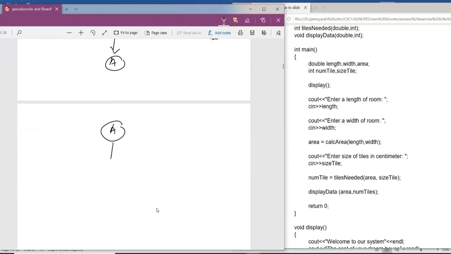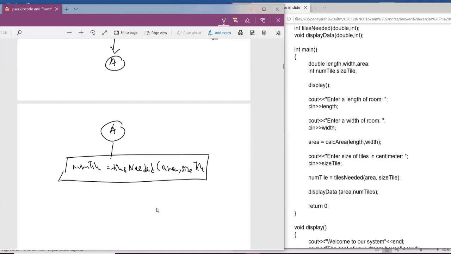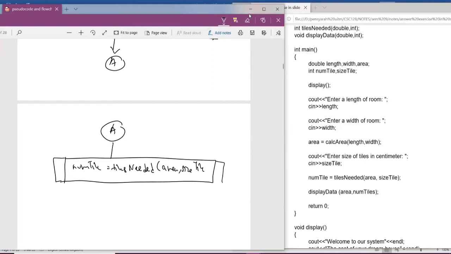So next kita nak panggil apa? Function num tiles. Okay, tiles needed. Dia hantar area dengan size tile. So bentuk dia apa? Bentuk dia tiang kubur. Okay, macam ni. Macam ni. Okay. So next ada lagi nak panggil display data.